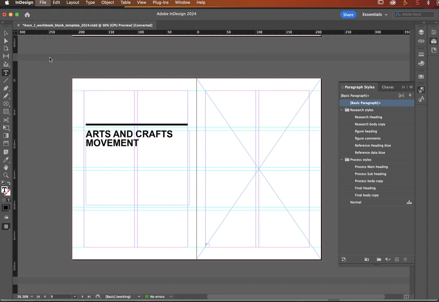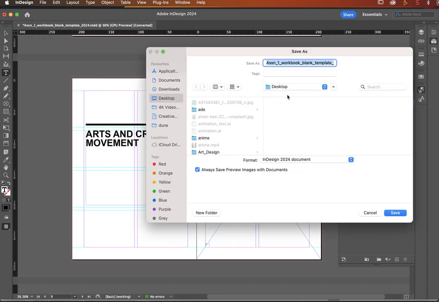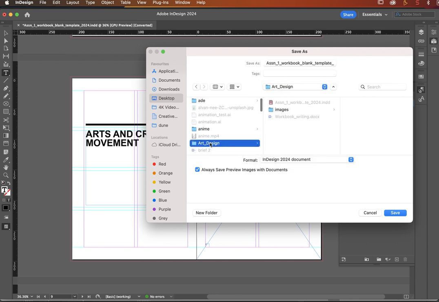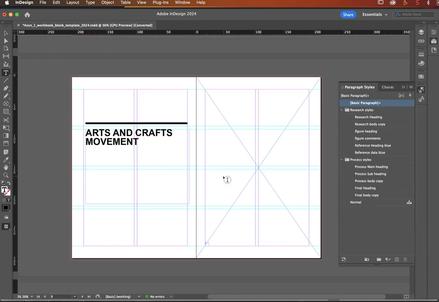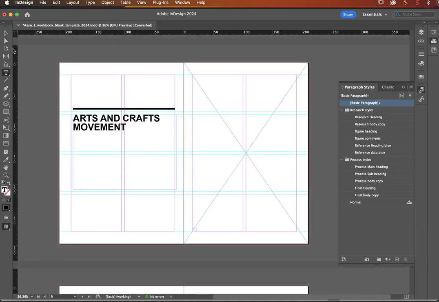So if I go save as, what I want you to notice is that on the desktop here, I've made a folder. In that folder, I've got the template, the InDesign file. I've got the Microsoft Word document in my case, and then a folder called images. And these are all the images I'm going to use in the document. Now, everything is in one folder. This is important because you can lose links when you're on InDesign.